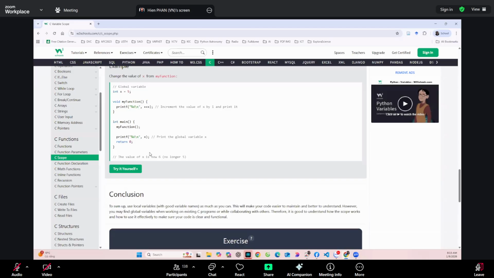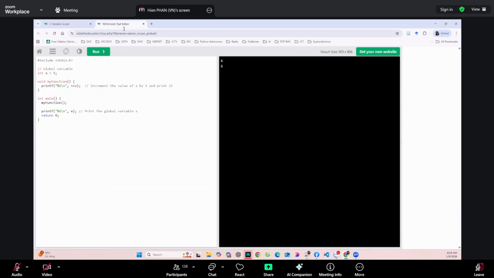At this moment, the global variable x is increased by one, so it equals 6 instead of 5, right? Because within this function, you increase the value of x by one.